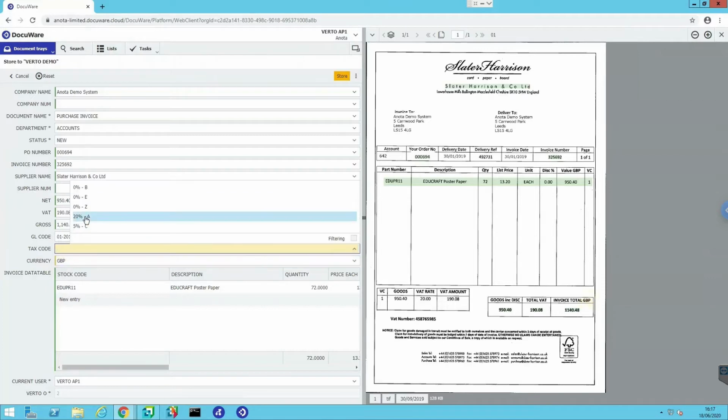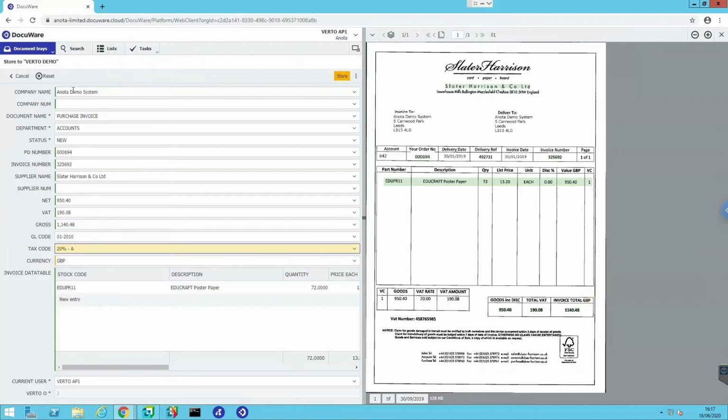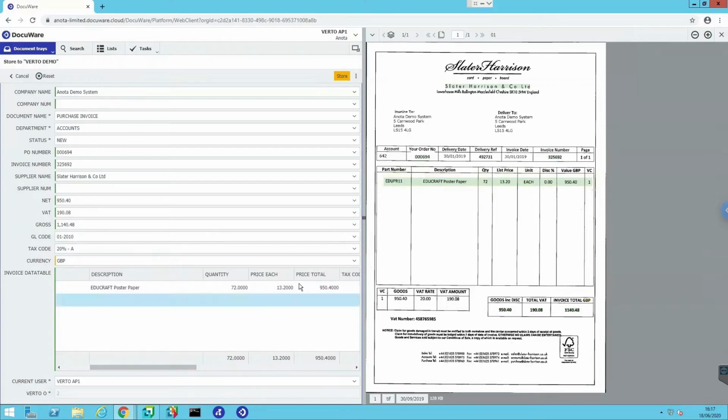I'm going to set the tax code on here to 20%. And all of the rest of that looks pretty good. So if I check the line item table, stock code is correct, description, quantity is listed at 72, price each at 13.20, and price total at 950.40, which you can see it's pulled in.